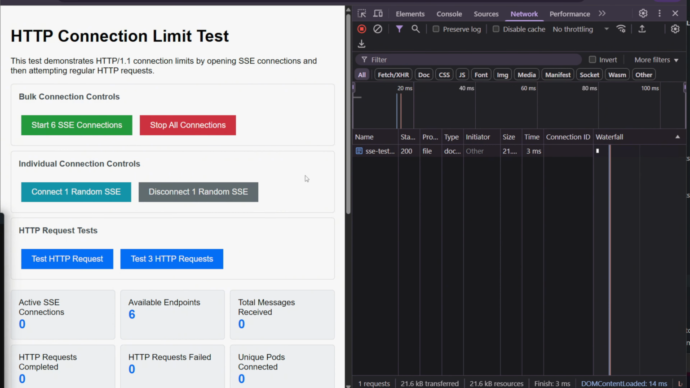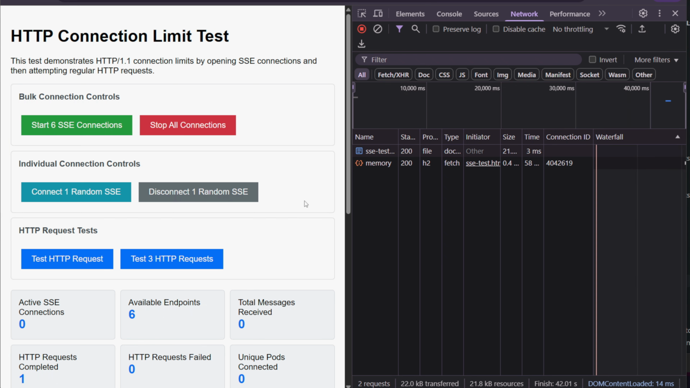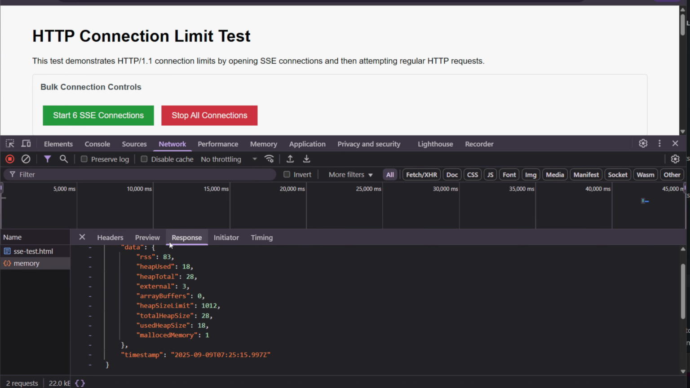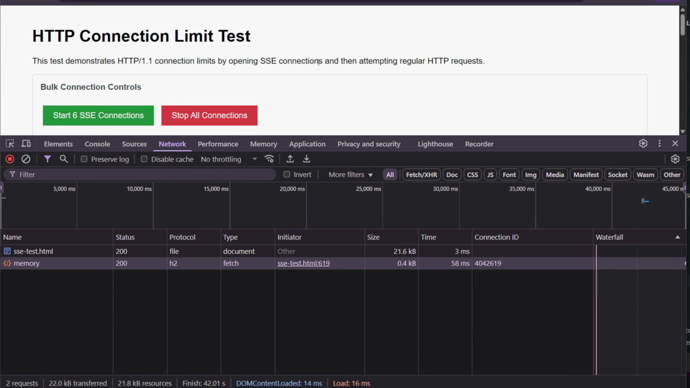Let's continue. Okay, so now I switched to HTTP2, and let's have a look at how it's going to be different. For now, I'm just going to send that test HTTP request. As you can see, let me put it on the bottom. The protocol now is H2. We got the response. Everything is the same, right?